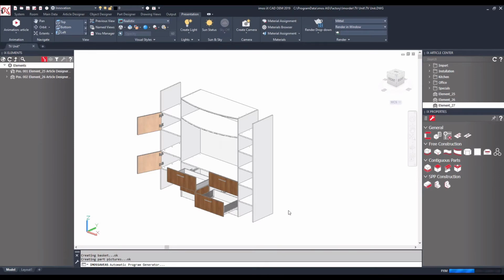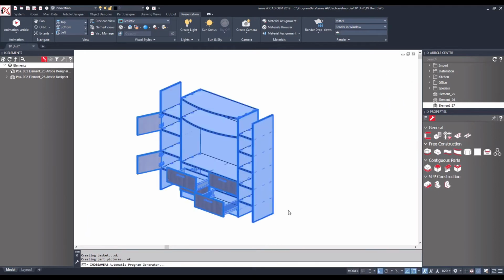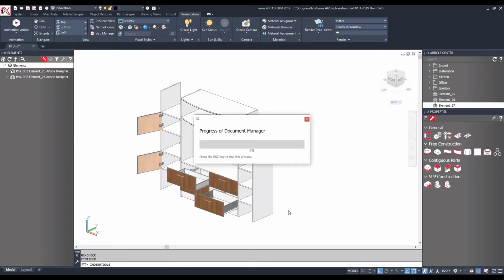And here we can see the processing of the CNC files. It is now creating a CNC file for each panel plus the labels. If this is done, we will also get the single part drawings done by the documentation. Now the document manager opens and it now creates all the documentation for production.